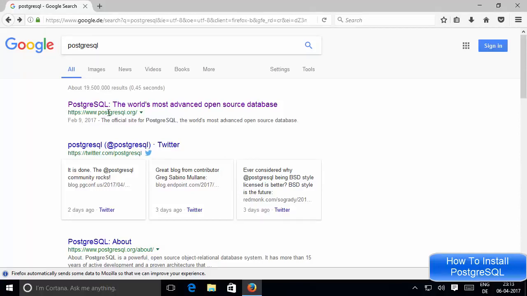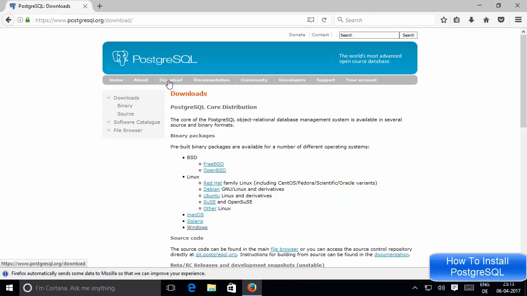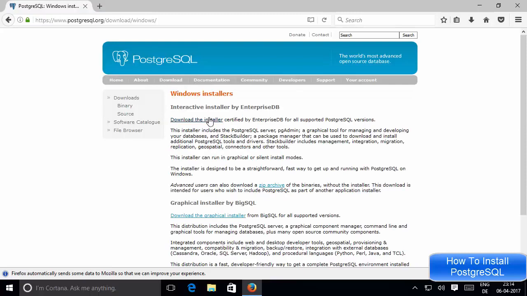The first link which will appear here will be from postgresql.org. So just click this link, and on this website on the top you will be able to see this download tab. So you just need to click the download tab, and then you just need to search for the Windows option, right? Because it's an open source and cross-platform database management system, it's available for Linux, Mac OS and other operating systems also, including Windows. So we just need to choose Windows here, and then here you just need to click this link which says download the installer.